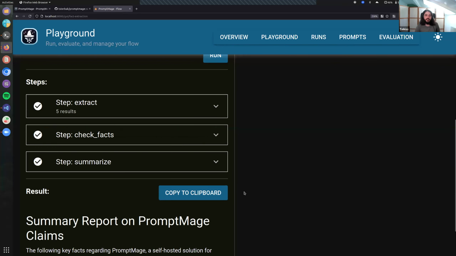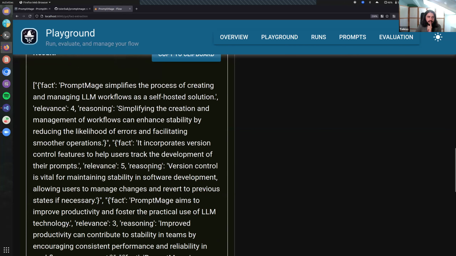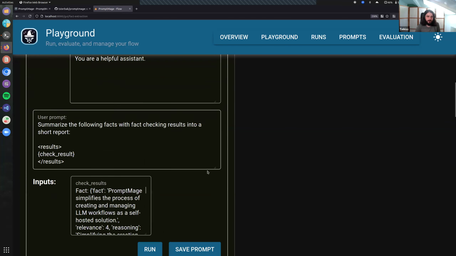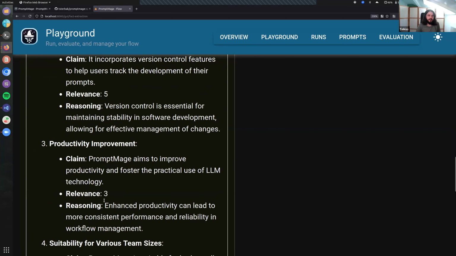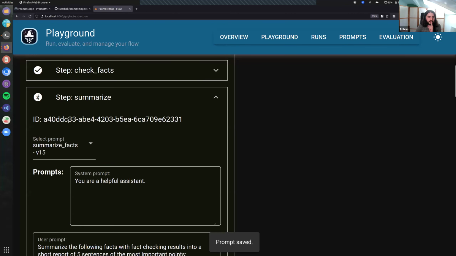And now we could go in there and look at the results here. It's a bit large because of the resolution, but we could say we don't like the prompt. We need to change something. Or let's look at the summarization prompt. We have the prompt here, and it says "into a short report." That's not a short report, right? So I'd say "into 5 sentences of the most important points" or something. We can even save the prompt and run it again on the same inputs.